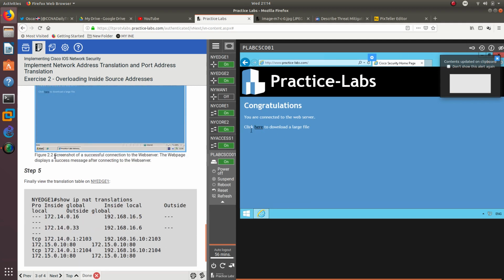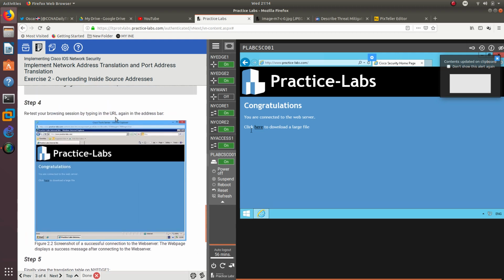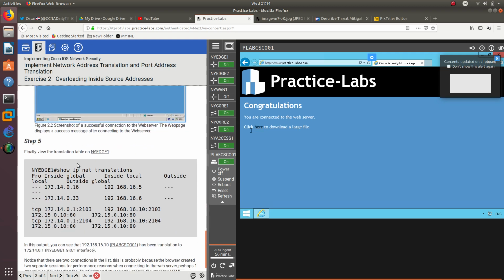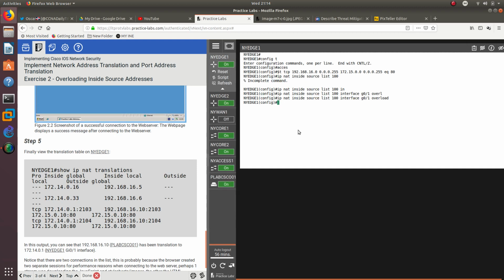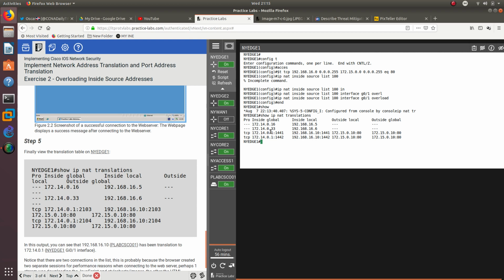And as you can see right here, the screenshot of a successful connection to the web server, the web page displays a success message after connecting to the web server. So we have configured port address translation. So now if we see the translations on NYH1, we should be able to see the translation. So show ip nat translations. You can see it.